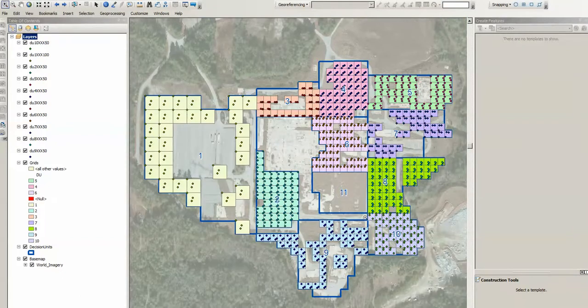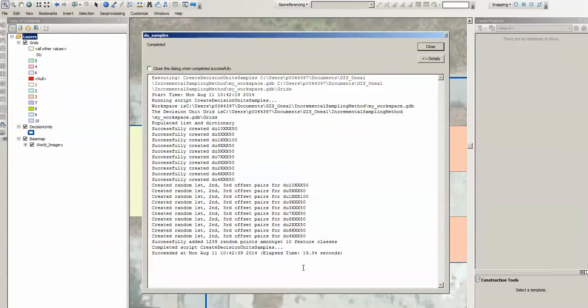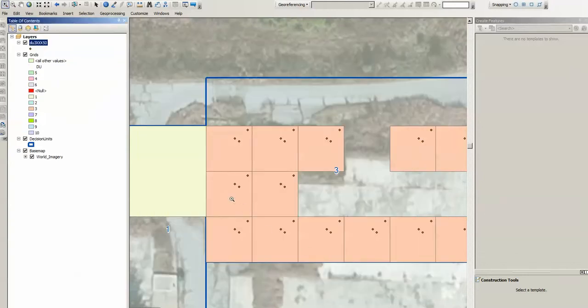In the event that the project team doesn't really like the randomness pattern chosen, this can easily be changed. So keep an eye on decision unit 3. I'm going to run the tool again. Okay, again, note the time and elapsed time that's passed. Again, 20 seconds. And here's decision unit 3's points.